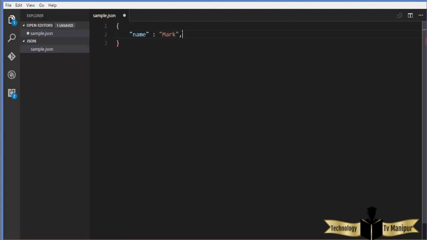Then I want to add some more data, for example age here. This time, because age is a number, I can use the number notation directly. Now this number can be a decimal value also. So for example a person is 26 years and 6 months. You can just give 26.5 here, and it's perfectly fine.